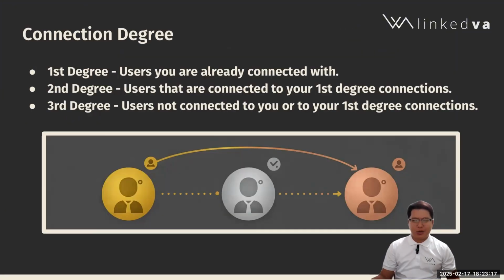I just want to insert this really quick. In LinkedIn, we don't have friends, rather, we have connections. And there are 3 degrees of connections. The first degree are users that you're already connected with. A second degree, these are users that are connected to your first degree connections. However, they're not directly connected to you. So, meaning they're like a friend of a friend. And third degree connections are total strangers.